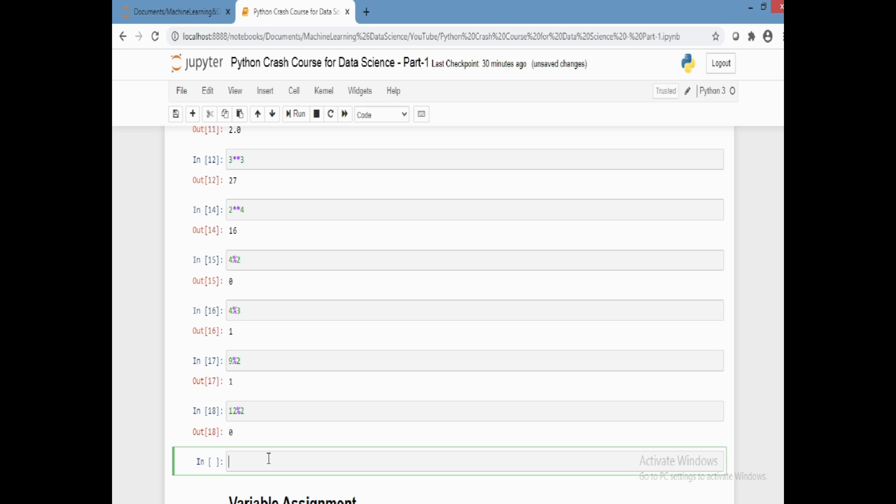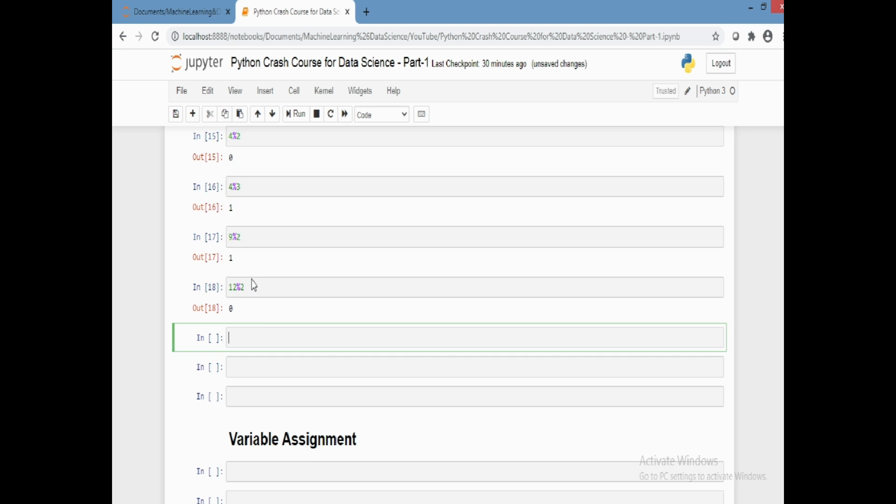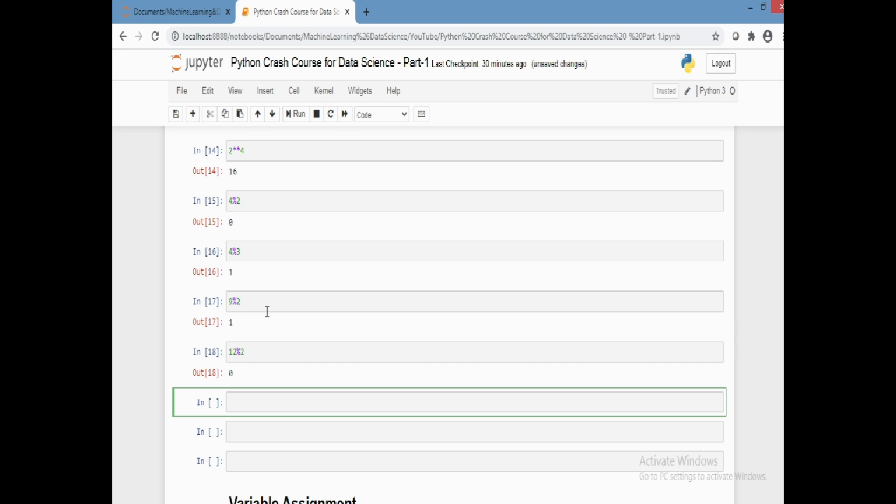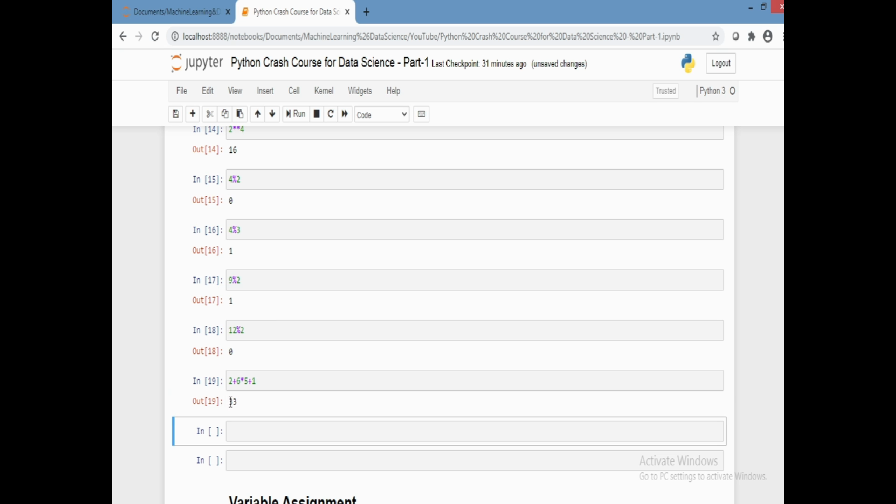One more thing is left. In Python, it follows the order of operations. What does that mean? Let me show you. Suppose 2 plus 6 into 5 plus 1. What will be the output? The output will be 33. How is it calculating? First it multiplies 6 into 5, which gives you 30, and then it does the addition of 2 and 1, so it becomes 33.